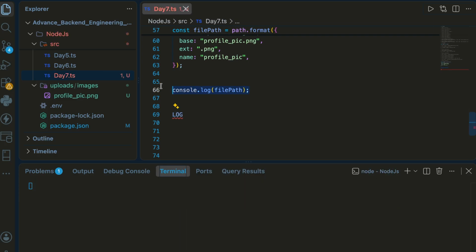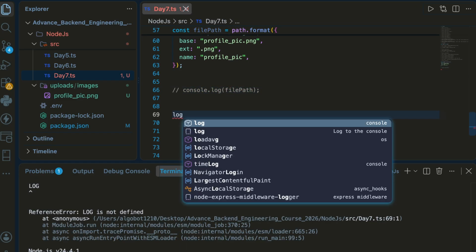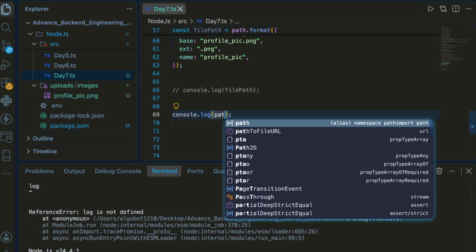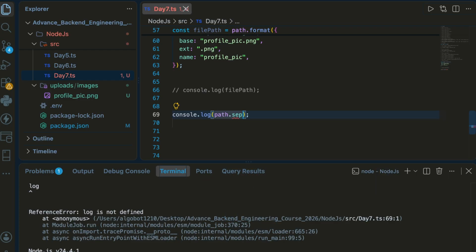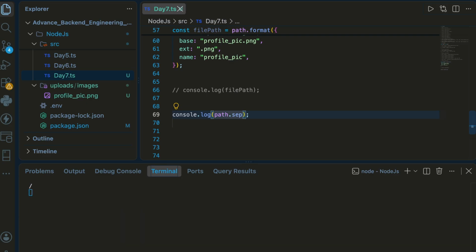Let me first comment out this. I will say console.log, and I will log path.sep, the separator. On Mac OS and Linux, you will normally see this, and on Windows, you will see something like this. So this is another reason why we should not randomly hard code path separators in our applications. Let Node.js handle that for us.